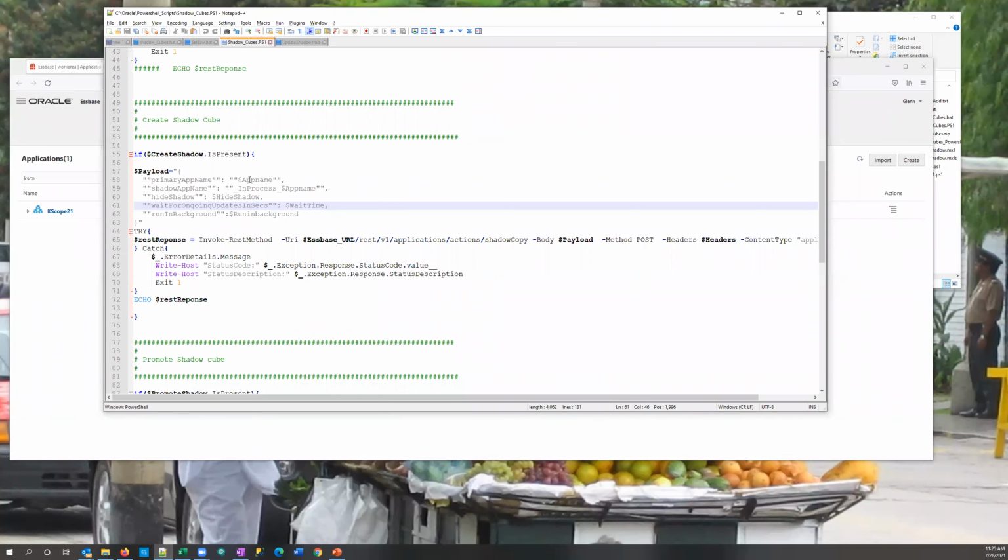And so just like in the REST sample that I showed you in Swagger, here is what I'm going to do. I'm going to look for a response. I'm going to invoke my REST method, and I'm going to do a shadow copy, passing all of this information, and I'm going to pass in my headers, which is my login information. And if I run into a problem, I'm going to write some statuses and I'm going to get out.